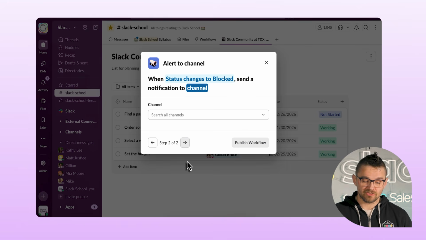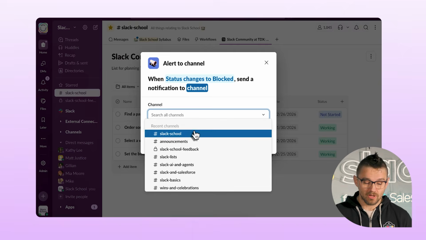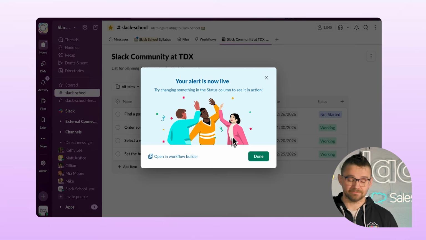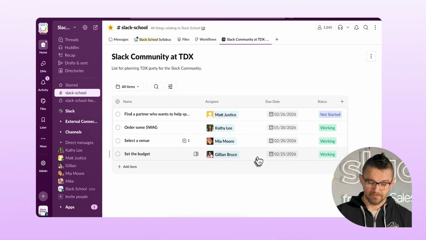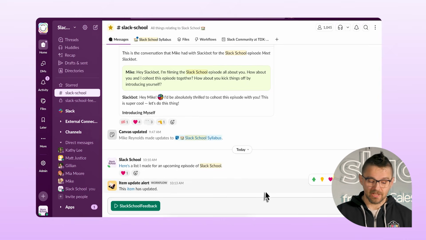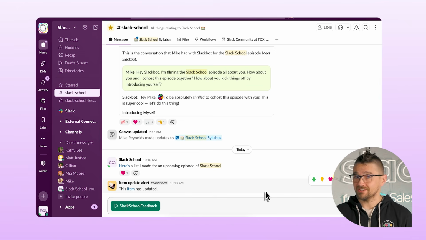Then I go to the next screen and it says, what do I want to do? I want to send a notification to, how about the Slack School channel? And then I can publish that workflow. It's literally as easy as that. Now when I make an edit and I set something to blocked, we should get a message right here. It's easy and it's fast.